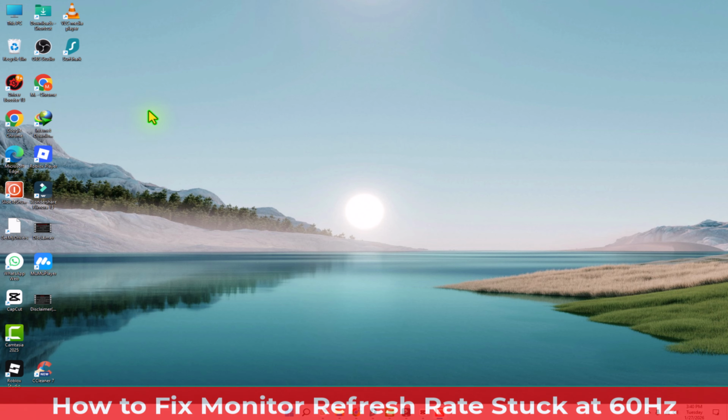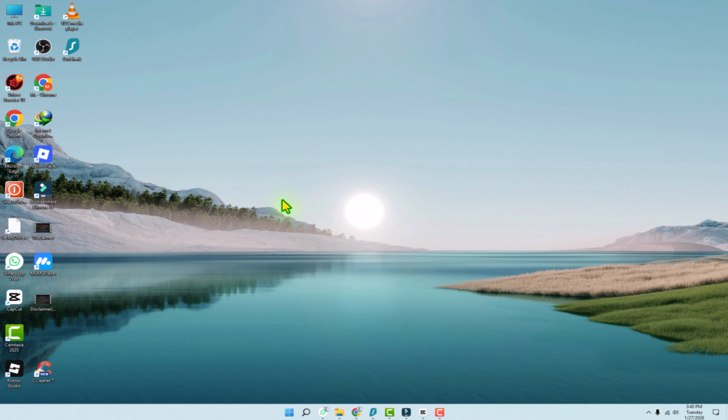How to fix the issue where your monitor refresh rate is stuck at 60 Hz. Without wasting any time, let's jump straight into the solution. First, let's start with some basic checks.